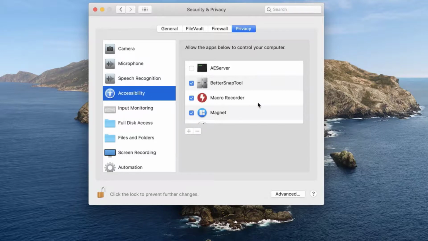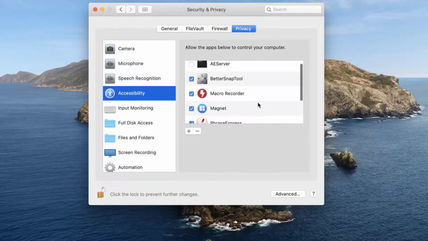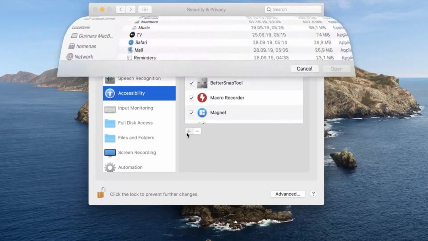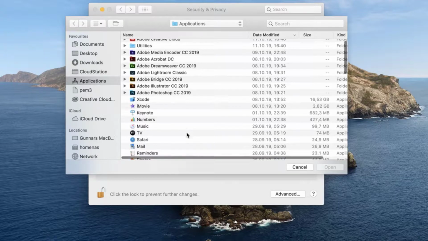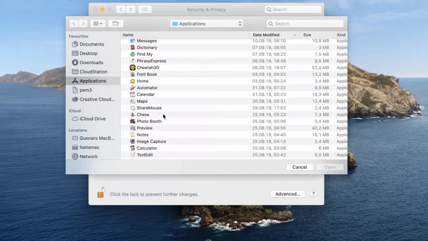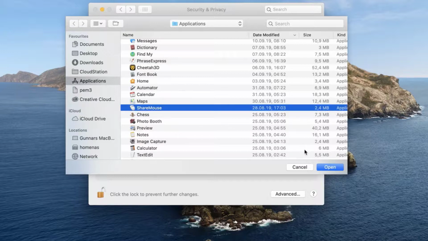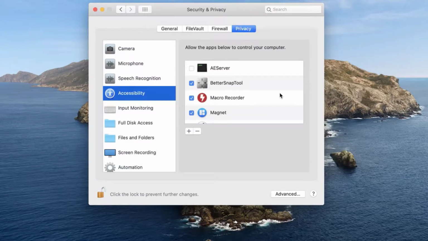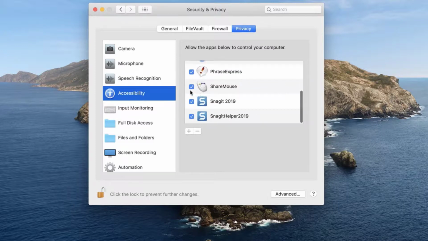And if the desired program does not show up in the list, press the plus button to add a new one. Then add the desired program. Select it and press open. This will add the program to the list of applications which are allowed to access the computer. That's it.